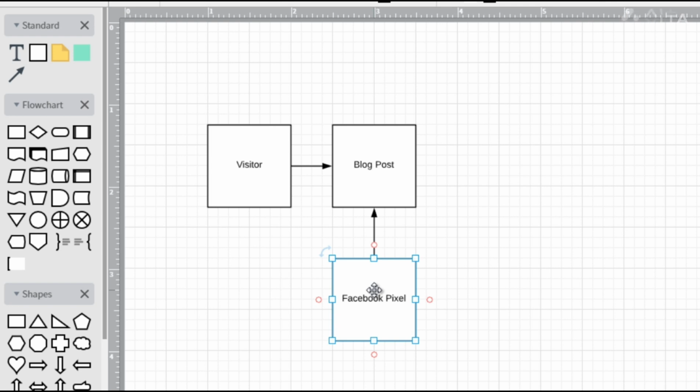Now, I'm not going to talk about that right now, but all you need to know is that the Facebook pixel tracks them. I'm going to talk briefly about the Facebook pixel later on because it can get kind of technical. So all you need to know right now is a piece of code that tracks them and lets us know that they have visited this particular blog post.